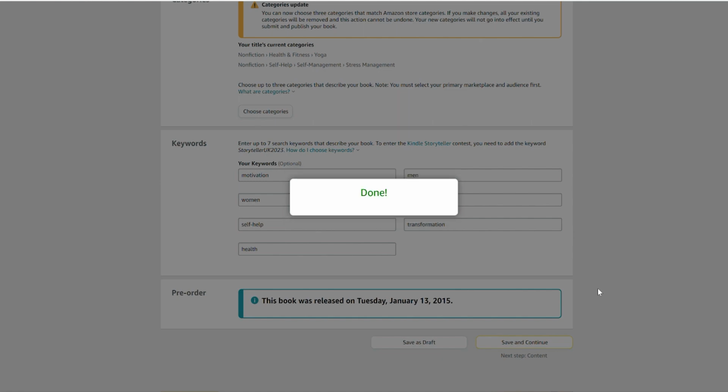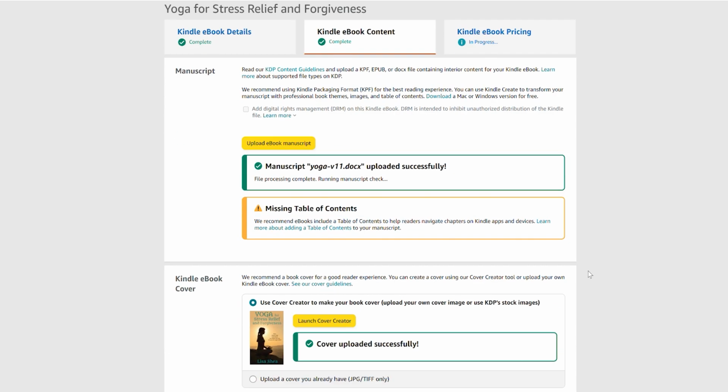And then the next page is where you actually load in the content. So you see I used to have Yoga version 11 in there. I'm going to be loading in Yoga version 12.